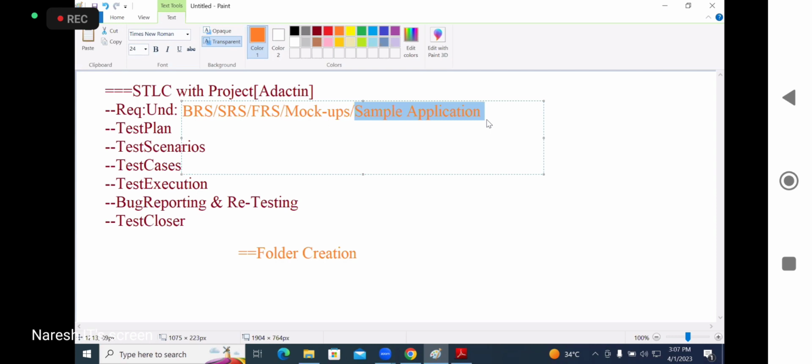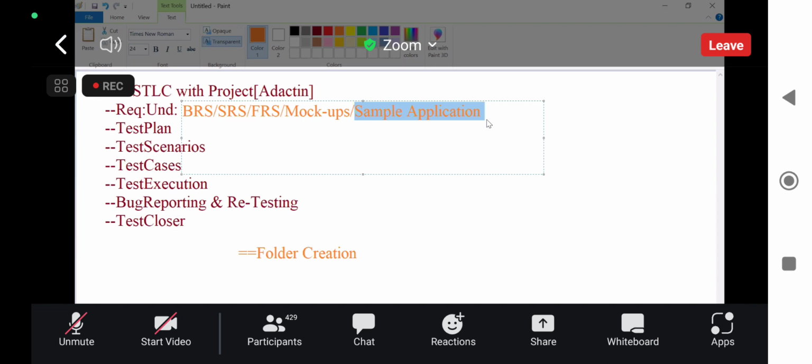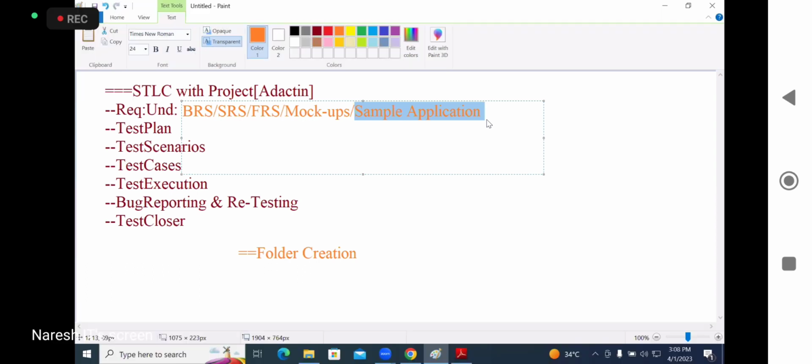Within brackets, similar application. Close that bracket and write the description.